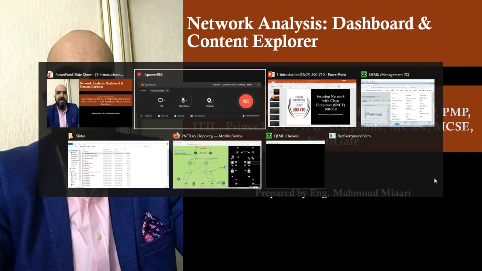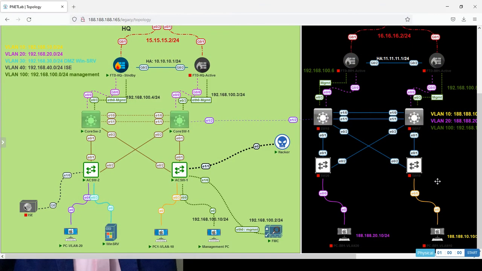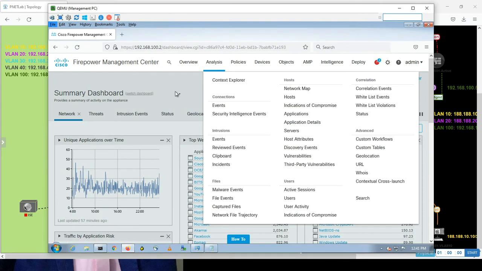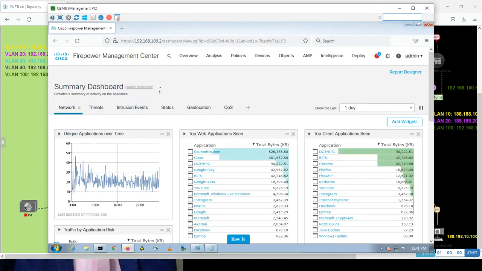So let's go to our topology, and let me go also to Firepower. Great. So when you open the FMC, you will find this dashboard. First of all, let's start with the network. It is telling you the application over time.